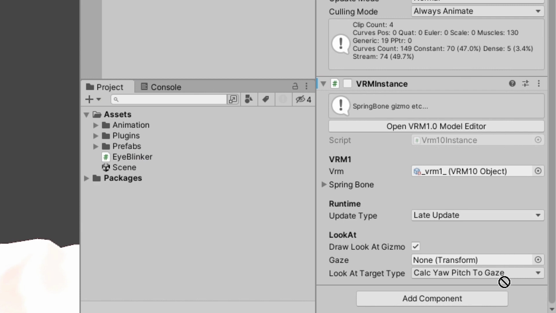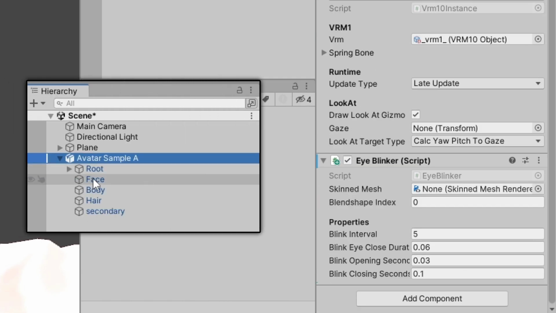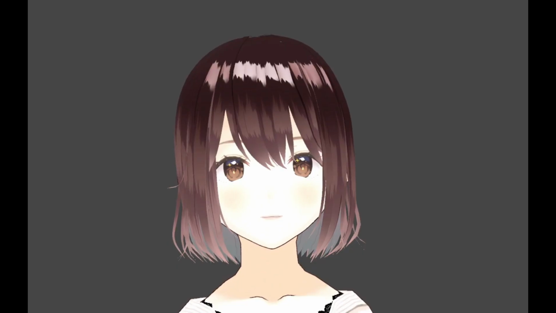Add this script into your VRoid character. Drag in the face into the skin mesh renderer field, then go to play mode. As you can see, it works.